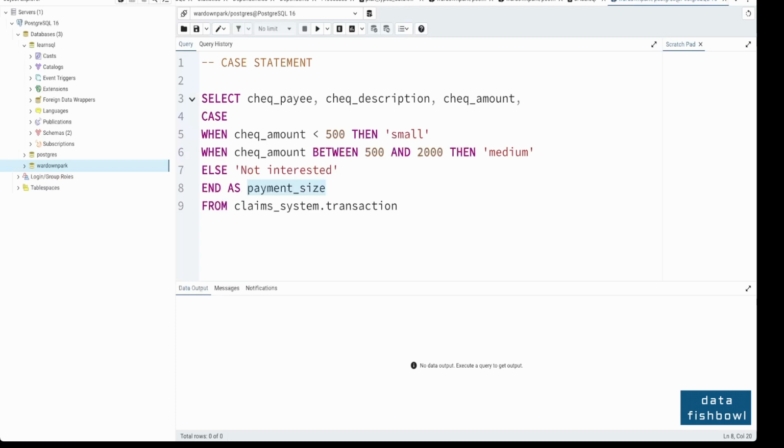So in this case we have when the check amount is less than £500, then we mark that as small. When the check amount is between 500 and 2000, we mark that as medium. And that output we call payment size. Now there's a third option here, which is that if the check amount is neither satisfying this condition or this condition, then the output will be just not interested.